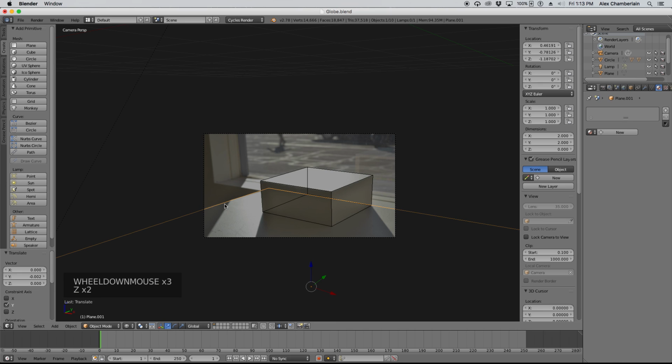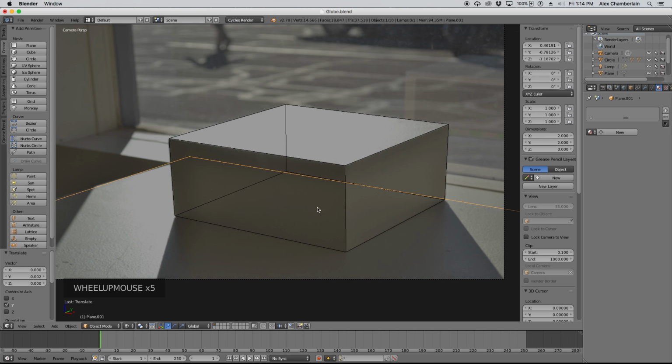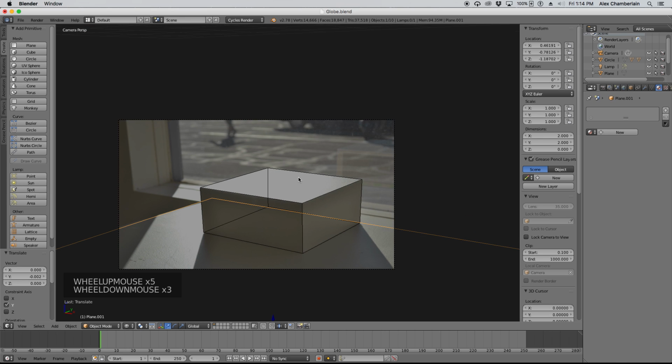I technically don't need this second ground plane, but one of the reasons I put it there is I want to line up my sun, and I have this shadow for reference here. I want to line up the light so that it's shining exactly the way it should be, and that shadow is a pretty good indicator of how it should be shining.